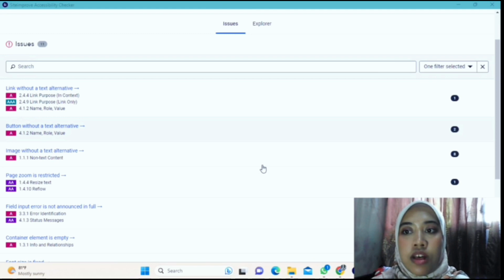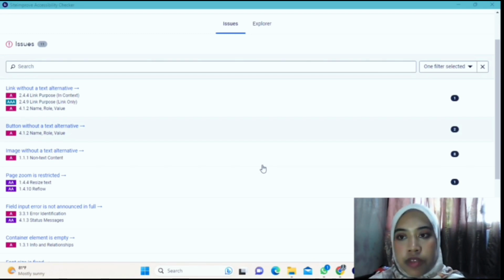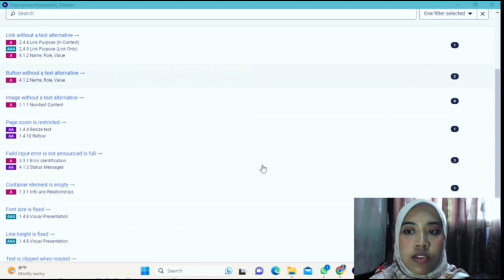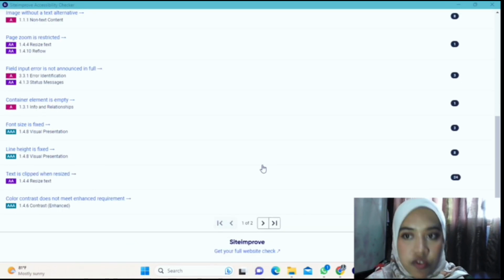For the issue of link without a text alternative, it has reached A level and also triple A level. For button without a text alternative, it just reached A level, which stands for the lowest level for accessibility. Image without a text alternative is also the same, we get A level. And then page zoom is restricted, which also just reached A level. And it is the same with the other issues.